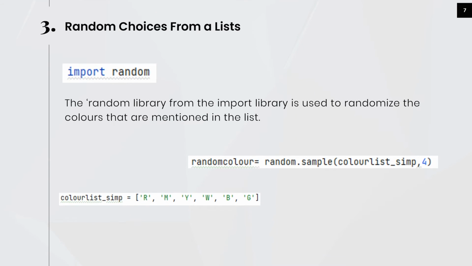Moving on, random choices from a list. I've imported a library called random, which is used to randomize the colors that are stored in the list. After the 4 colors have been randomized, they will be stored in a variable named random color.